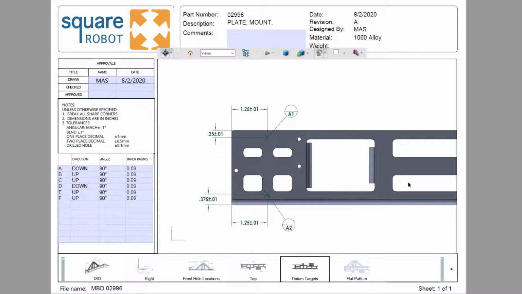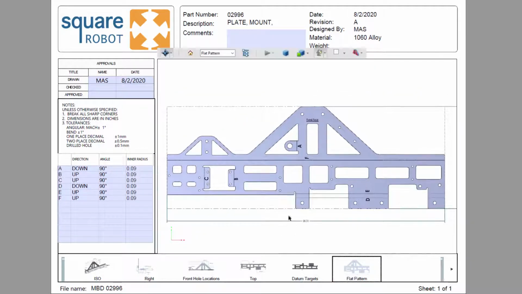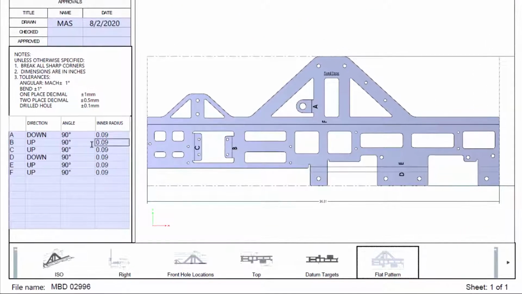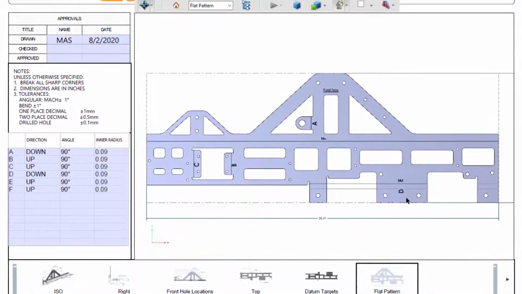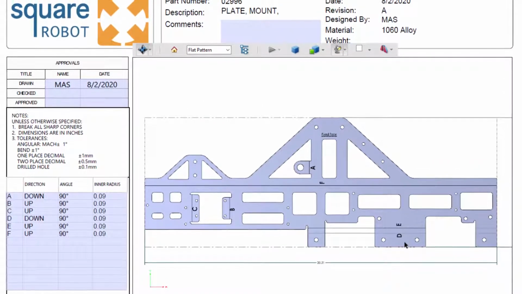All the information about the datum targets is available, and the flat pattern view contains the bend notes corresponding to the tabular bend table on the left. With these enhancements to SOLIDWORKS MBD, it's easier than ever to embrace model-based definition to eliminate time-consuming drawing creation and reduce manufacturing errors.